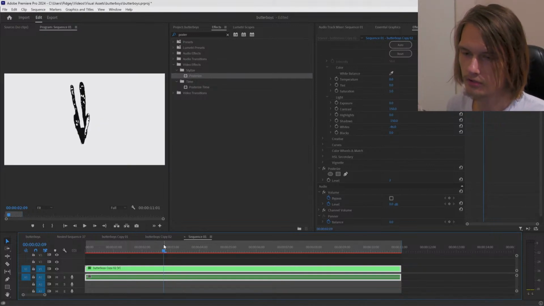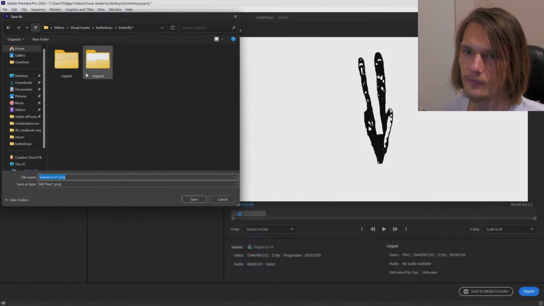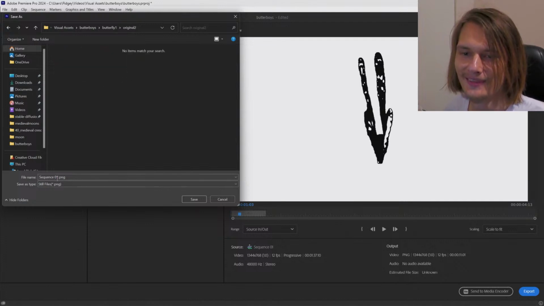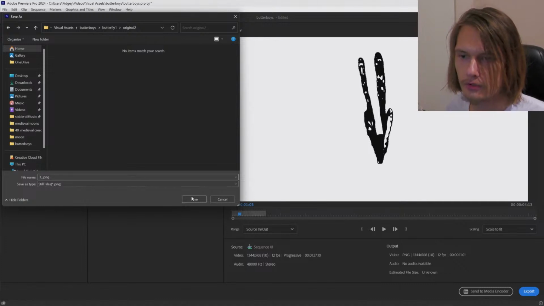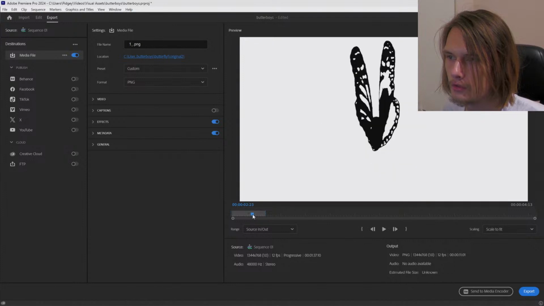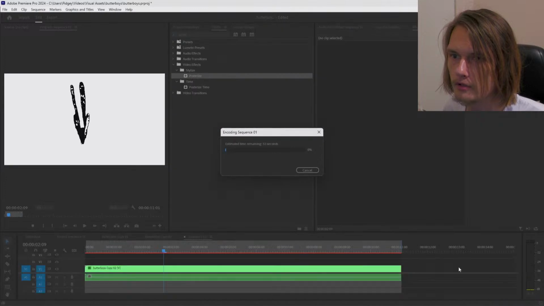So let me just export these, and we'll call the folder original 2. And again, 1_ save. I sure hope that that's gonna do what I want it to do.